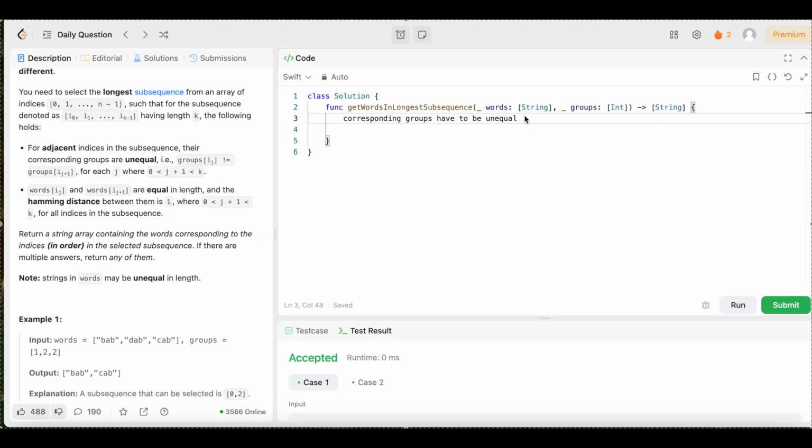But that's just one rule we have to worry about. The next rule is words of i and words of j are equal in length. So words have to be equal in length. That's the second rule right there. The words have to be equal in length. So as you can see, BAB and CAB have the same length.